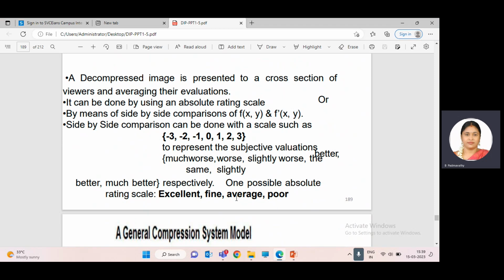For example, excellent means the picture is of high quality. Fine means it is of high quality, but some interference will be there, which is not objectionable. Passable means it is of acceptable quality, where the interference is not objectionable. Marginal means it is of poor quality. Inferior means it is of very poor quality. Unusable means the image quality is so bad we can't watch or use that image.